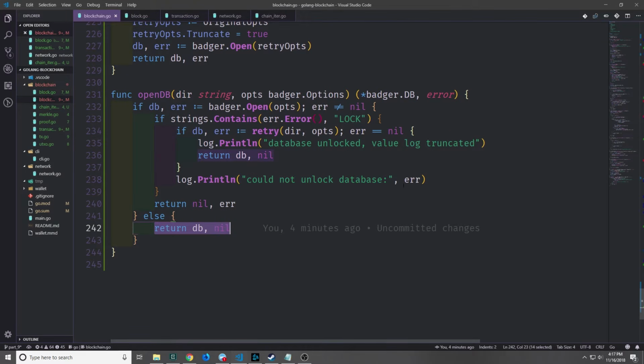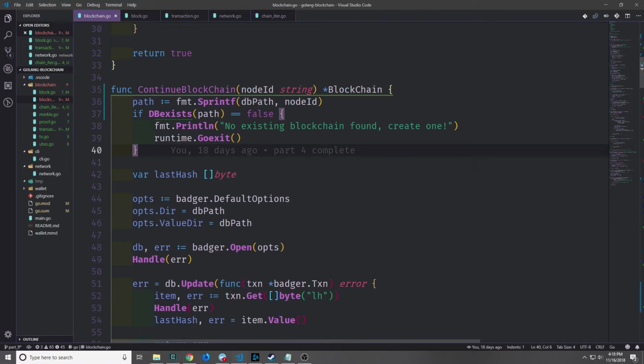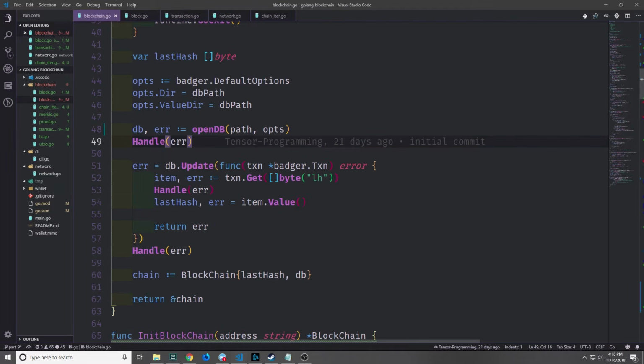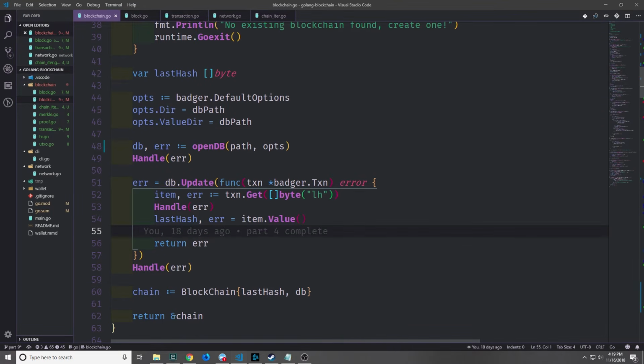from this function. Let's now come up to our continue blockchain function and modify it so that it will account for the different nodes that we have. So for each of these functions, we want to pass in a node ID, which will be a string, and then we can use that node ID to check to see if the database exists for that particular node by combining the DB path with the node ID. Then rather than opening our database with just Badger open, we can call our OpenDB function so that we can account for a lock file in our database folder should our process exit prematurely.